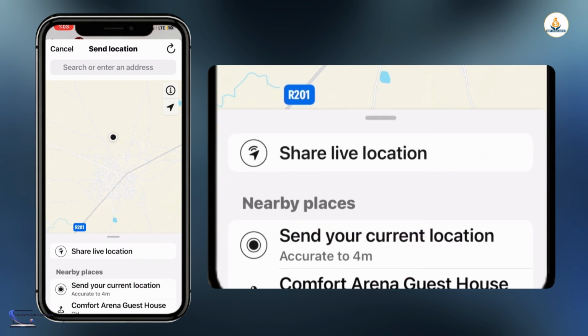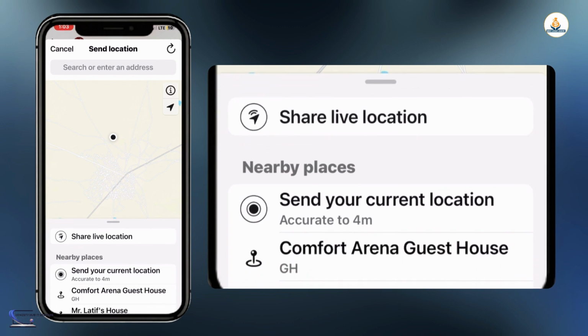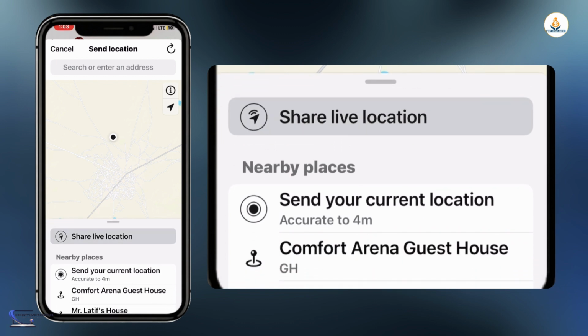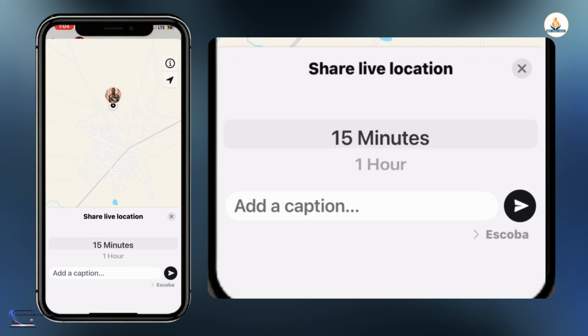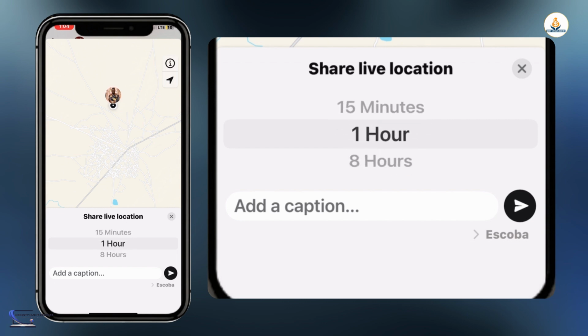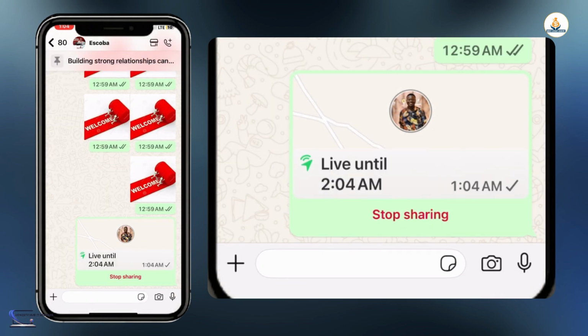If you want to share your live location, you click on the live location. You can share either 15 minutes or 1 hour or 8 hours, when it will end. So I'll click on 1 hour. You can add a caption, you can add anything you want to add for the person. After you are done, then you click on the send button. So you see, I've sent my live location to somebody.